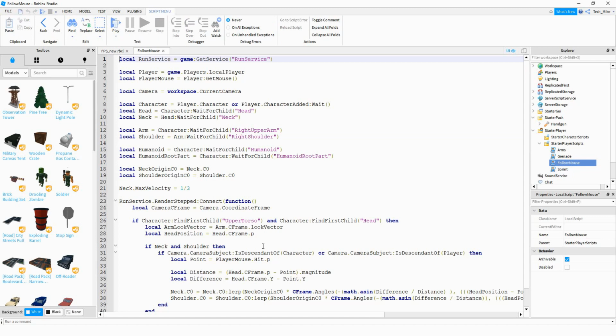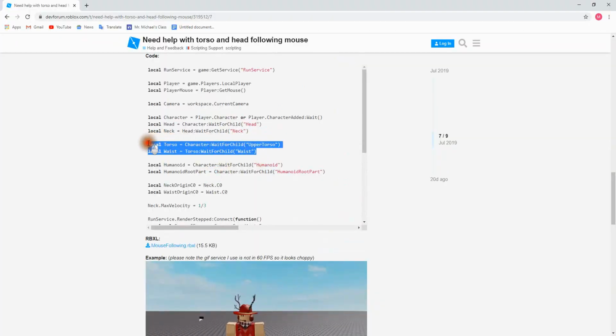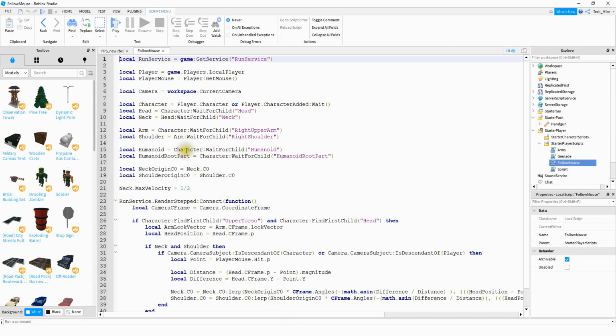So some of the changes that I made from the original script is, like I said before, rather than moving the torso, which is what the original script does, it moves the head and the torso. So I changed that part from the torso to the right arm. So here we have the right arm, and I kept the head and neck the same, so it also moves the head with the mouse.